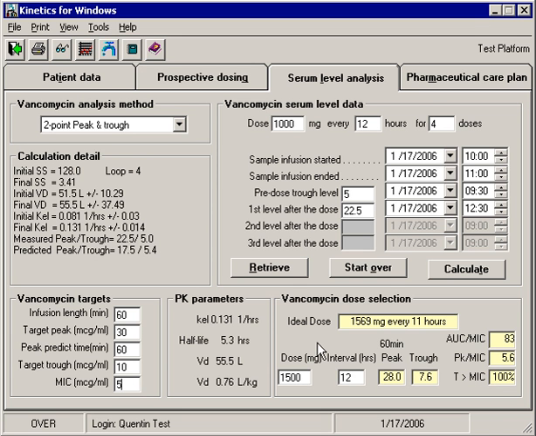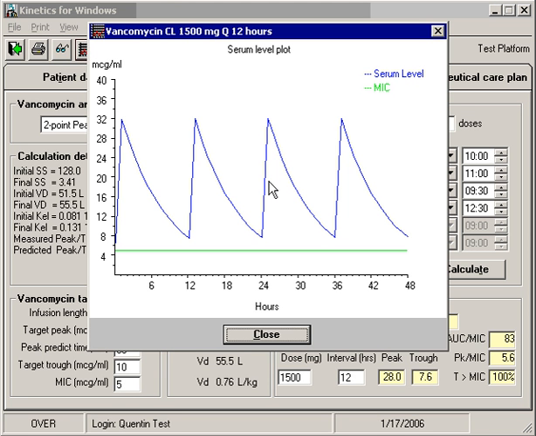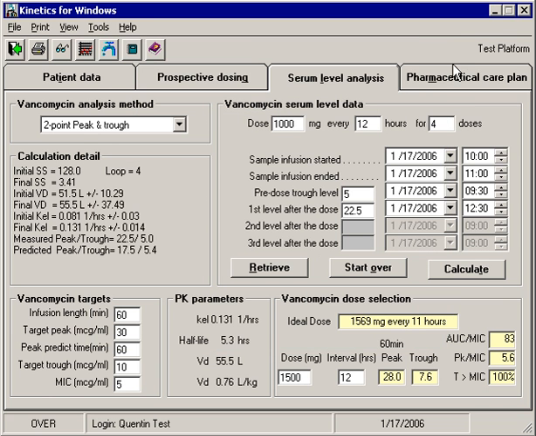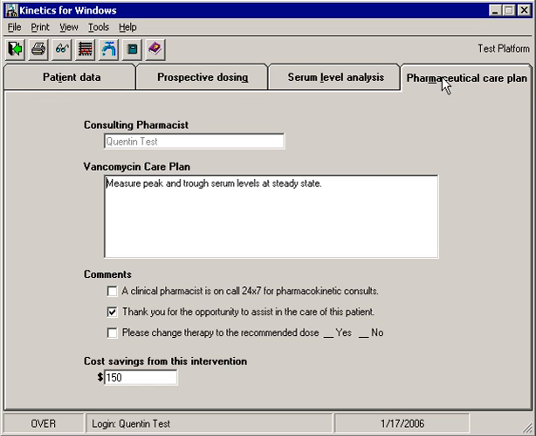If we're satisfied with that dose, looking at those numbers, then we can come up here and look at a serum level graph. This is a plot of serum level and MIC. This shows the approach to steady state, but because it's such a small change from what's been measured, you don't really see much of a change there. So if we're satisfied with that dose, let's go to the Pharmaceutical Care tab.